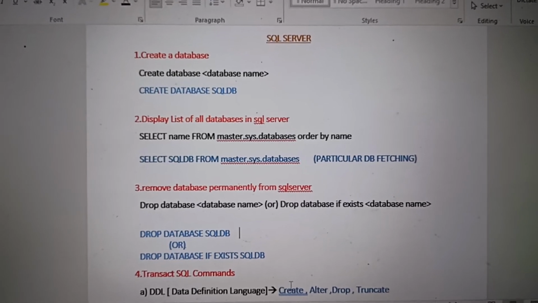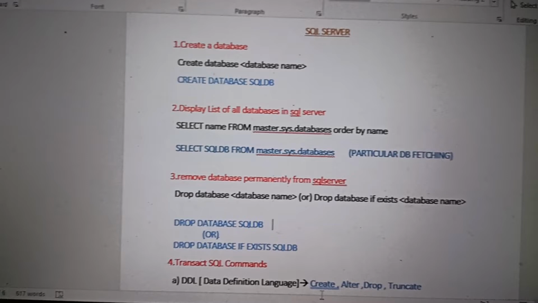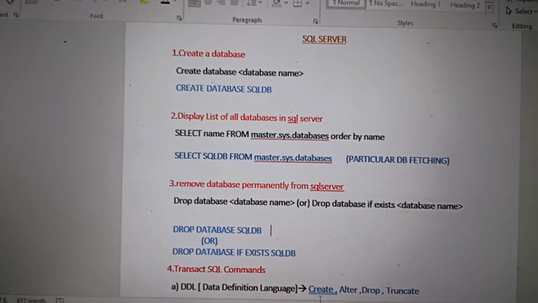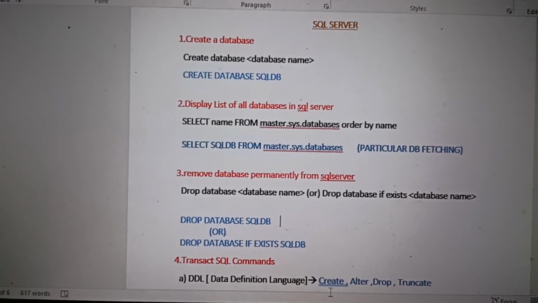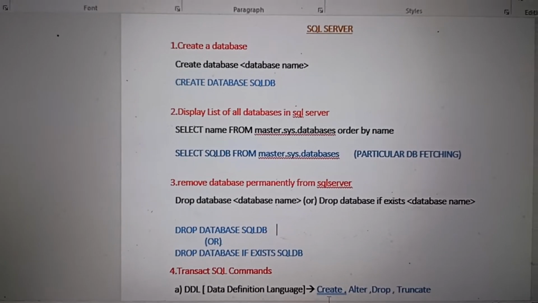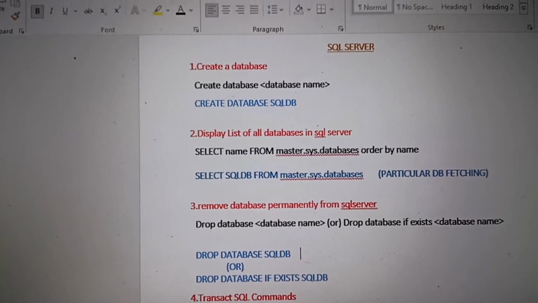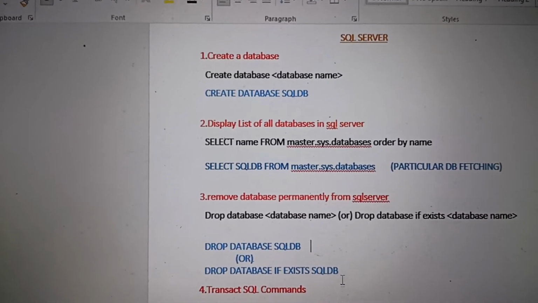Let's start the session. Create a database. A database is used to store the tables, functions, and stored procs. Anything we want to see under the database, for that we need to create a database. This is the syntax for database: create database, database name.